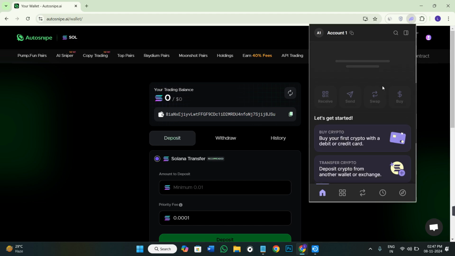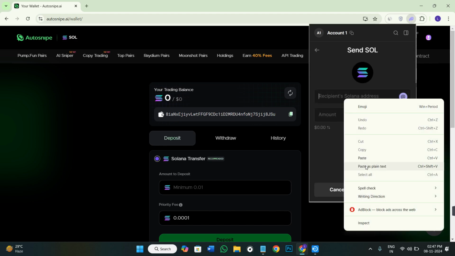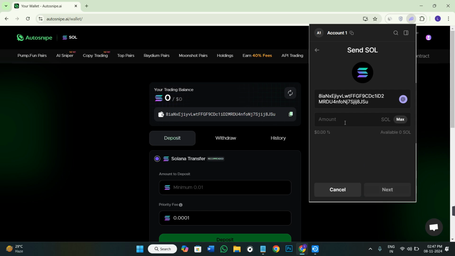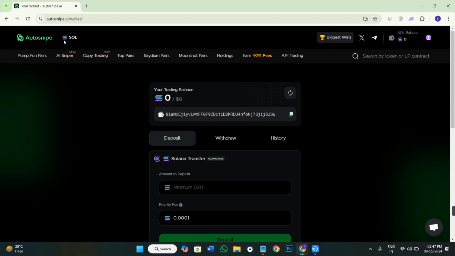Then you need to go to your Phantom wallet and press send. Then select Solana and paste the address in this section. Afterwards, you need to enter the amount of Solana that you want to transfer to Autosnipe and press next in the bottom. Afterwards, you need to just review your transaction and confirm it. Once your transaction is completed, you will be able to receive your Solana into your Autosnipe.ai wallet.